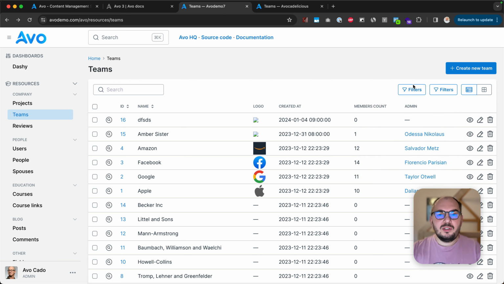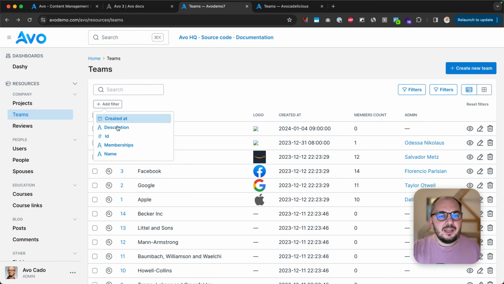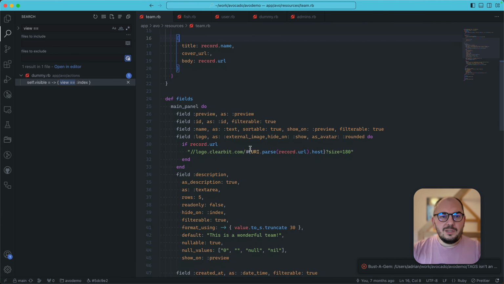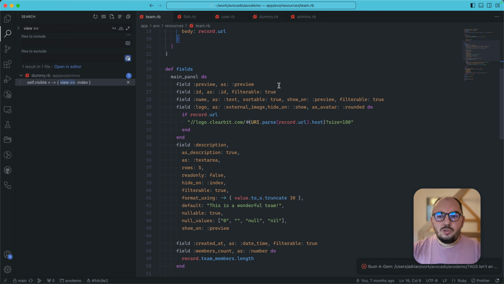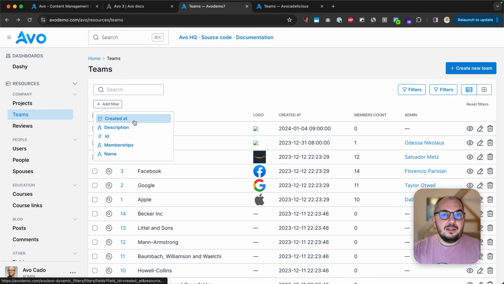But now we introduced a newer Stripe-like kind of filters feature where you can click this button and you have all of these features. And the way to add those is just to go inside your resource, and on a field you just declare it filterable. So you say filterable true, and then Avo will go and figure out what kind of field this is, if it's a text, if it's a text area, if it's a select or a boolean, and will create the appropriate filter for you.